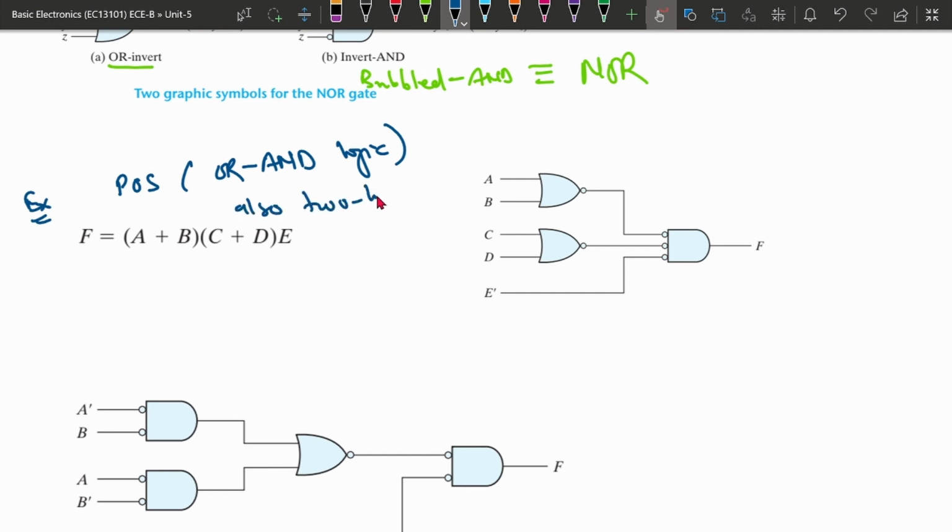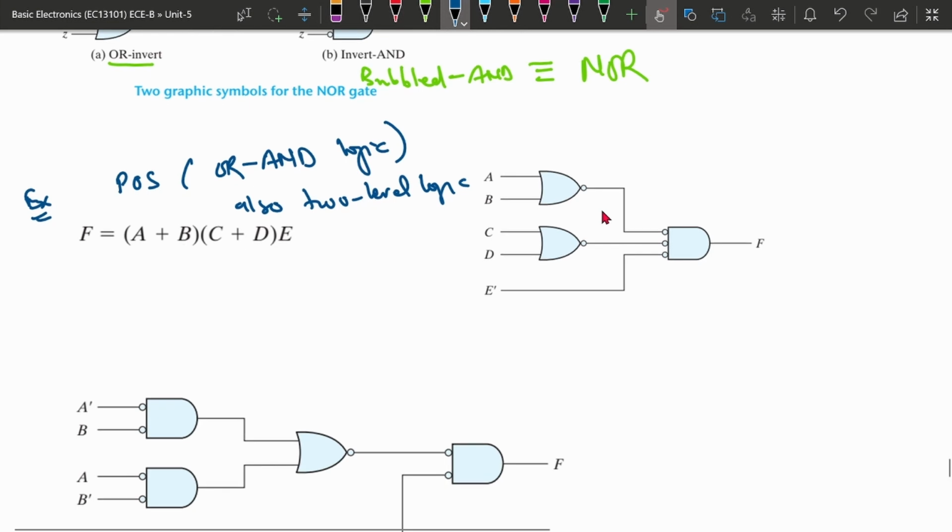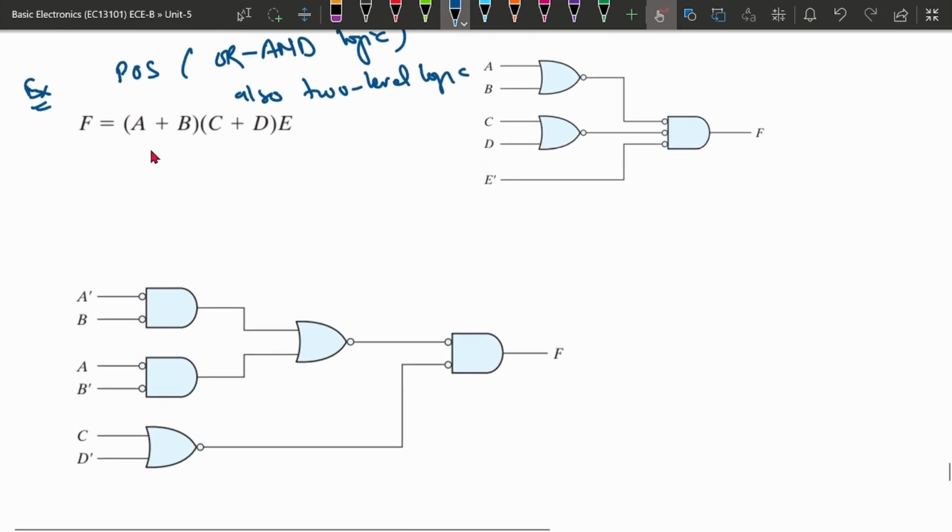Also two level logic. Two level logic is nothing but in the first step we will be doing the OR, and in the second step we will be doing the AND. Okay, so we can proceed with the implementation.